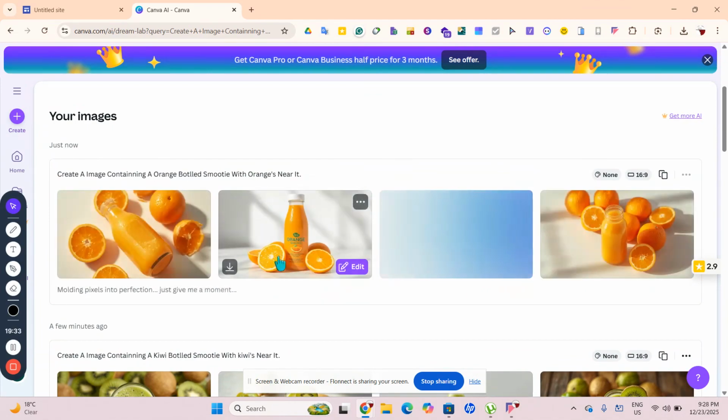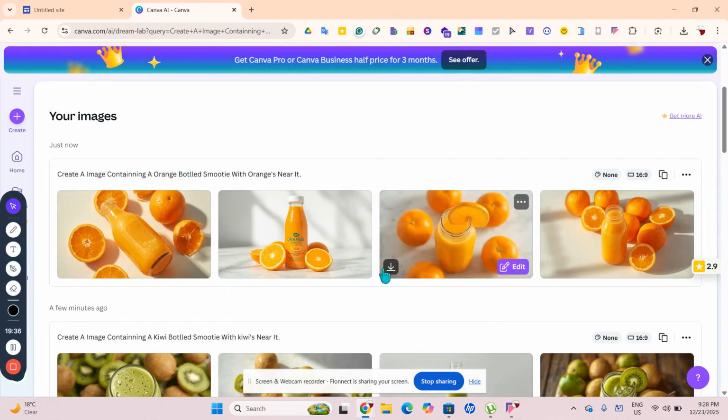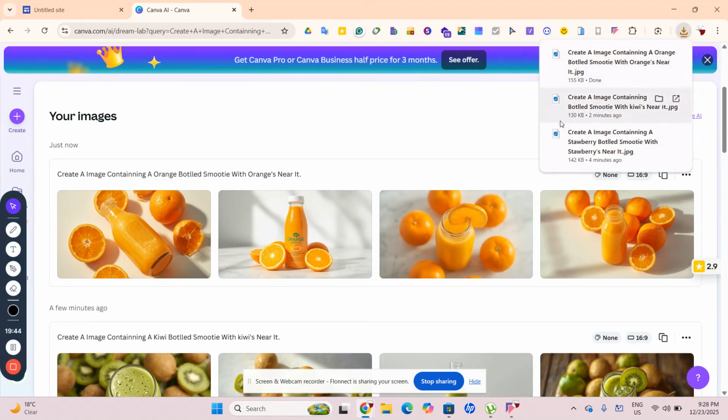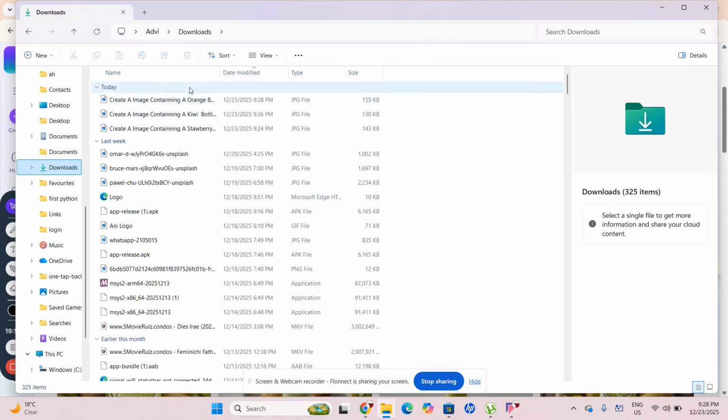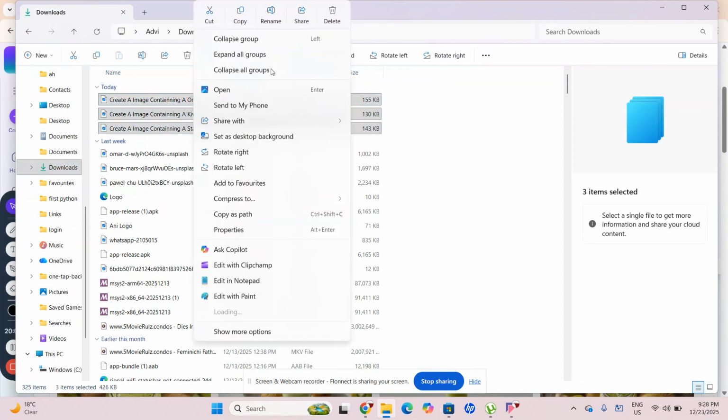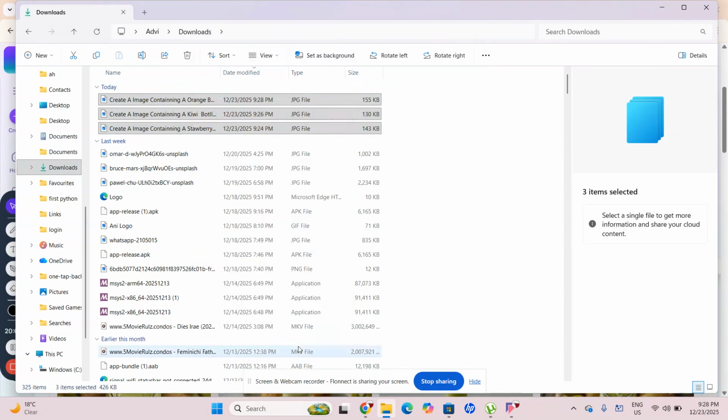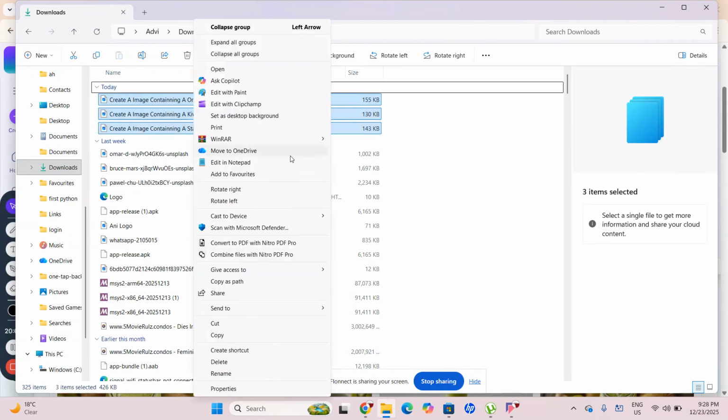Yeah. After perfection says, now we got the three images. Now what I'm gonna do is open up my file manager, open up this, and right now gonna open up. Now I'm gonna create a new folder.